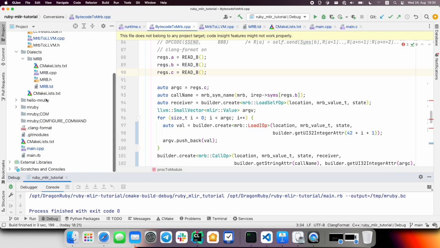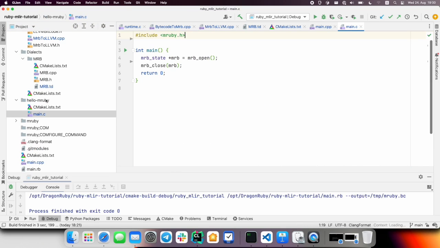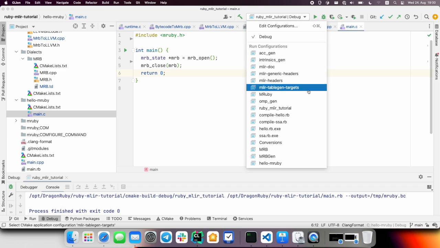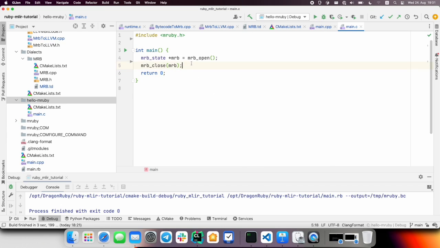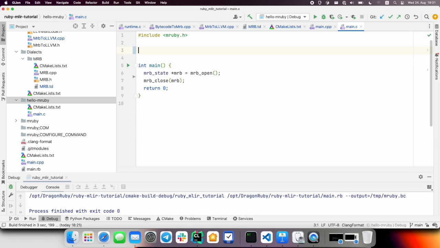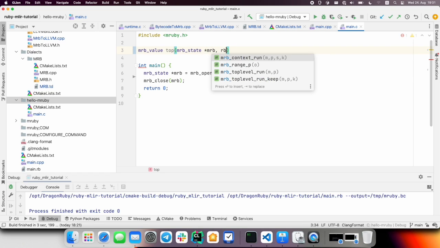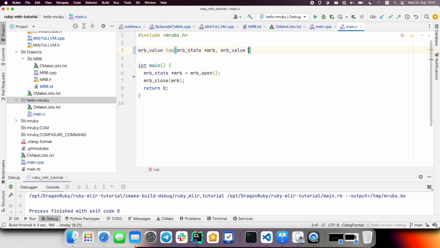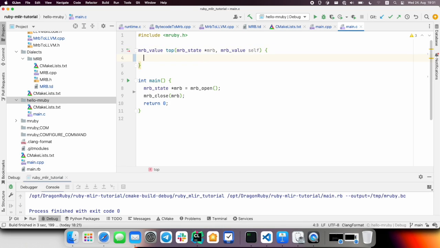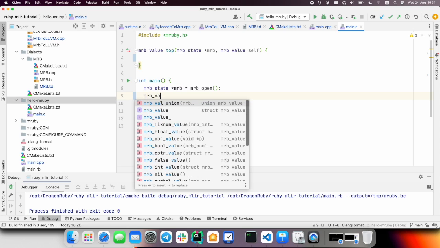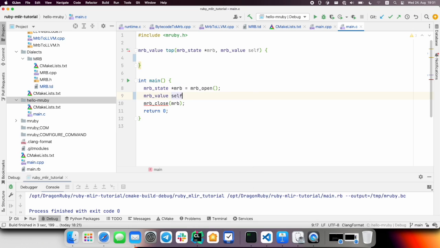Yeah, then let's fill in a couple of blanks. What does it mean to compile Ruby or run Ruby? Ruby, at least mruby, has a C API, and we can create a C program that uses that API. All the Ruby functions have this signature. They take an mrb state, which is the state of the virtual machine, and some argument. So we can call this thing here, self equals top self.